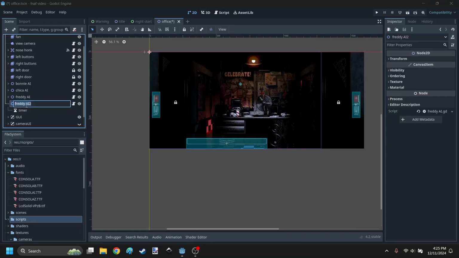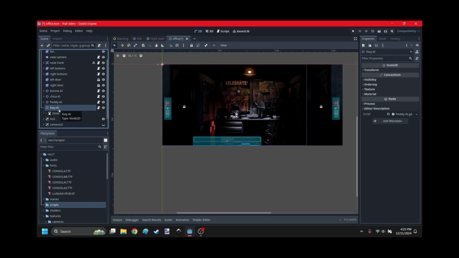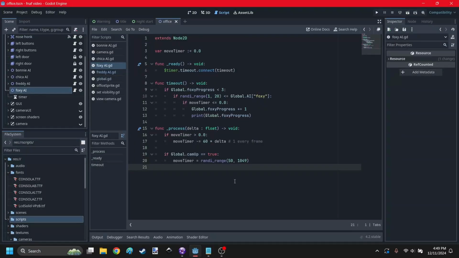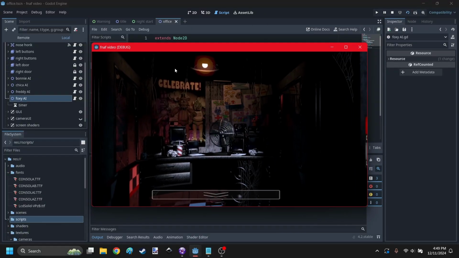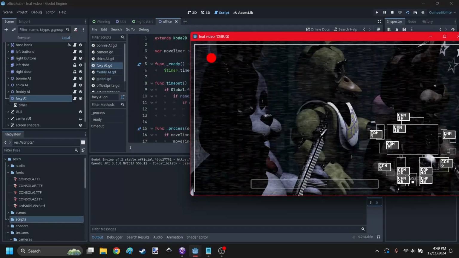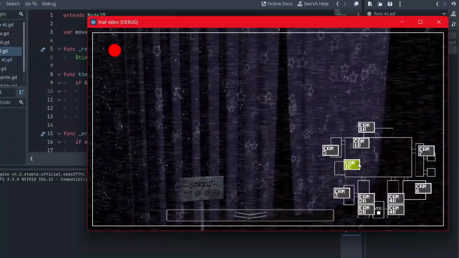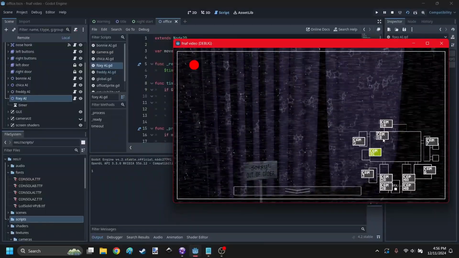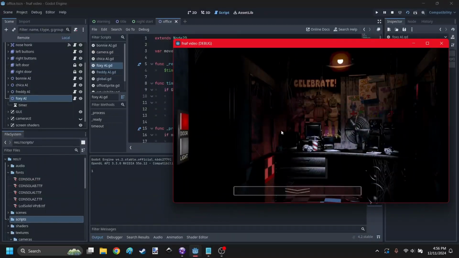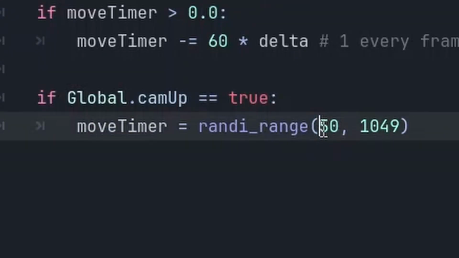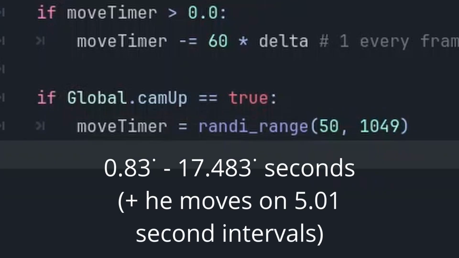Now it's time to do Foxy's AI, which I didn't study for, uh-oh. One eternity later. Right now I have Foxy on 20 AI. Now Foxy doesn't actually get faster the higher his AI level is, but it's just more likely for him to move. So when the cameras are up, he is completely unable to move no matter what. But the moment you lower the cameras, he has a random amount of time until he can move again. And this number can range anywhere from 50 frames to 1049 frames.